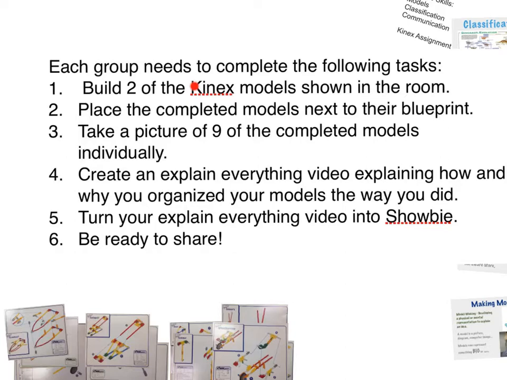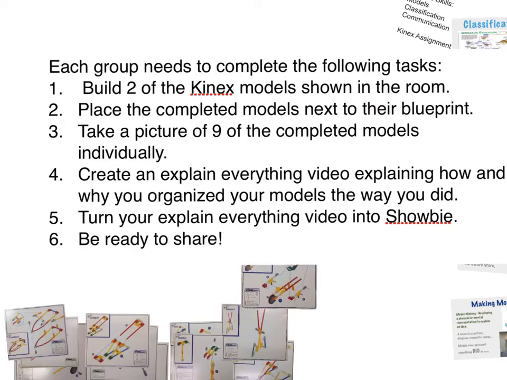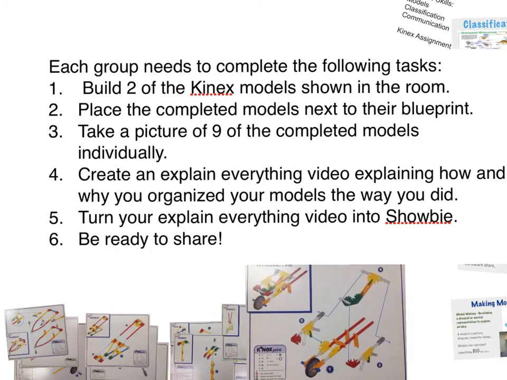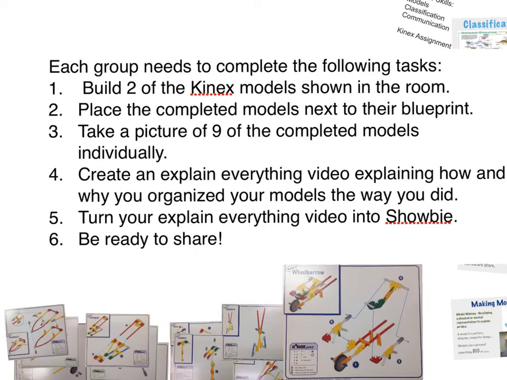Number one, build 2 of the connects models that are shown in the room. Build 2, and they're placed up on the front board. You'll place your completed connects models next to the blueprint. So you're going to put your 2 next to the blueprint models. And an example of a blueprint would be right here. This is a blueprint of the wheelbarrow.